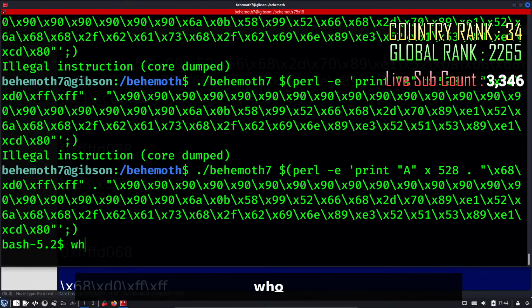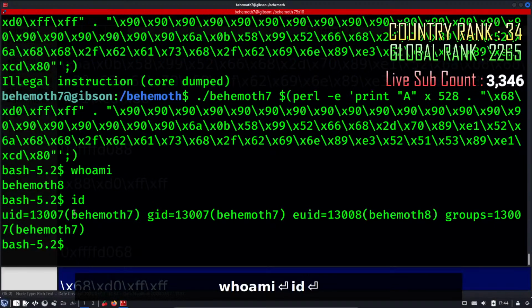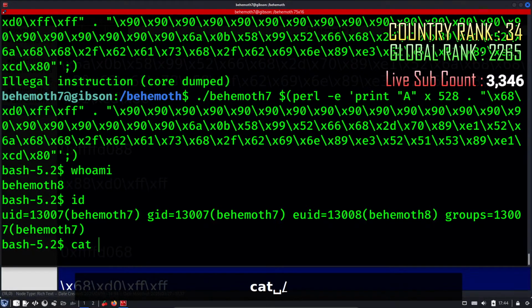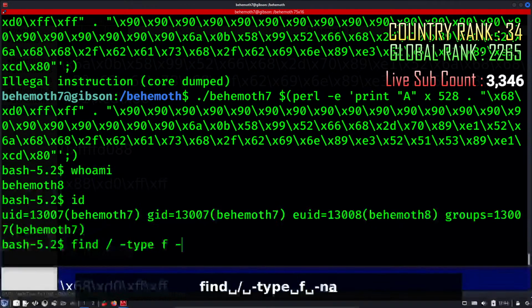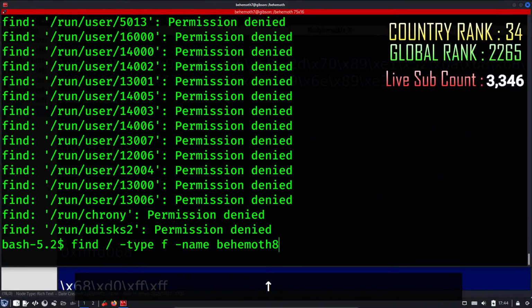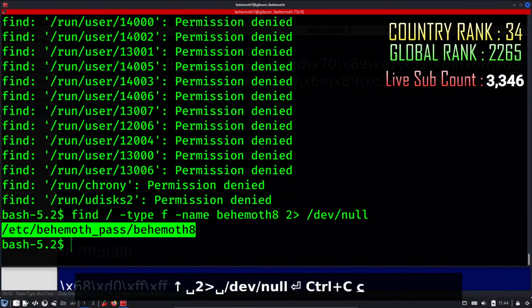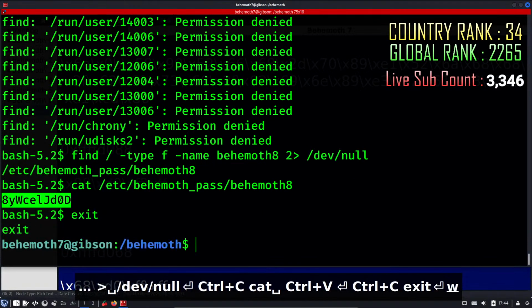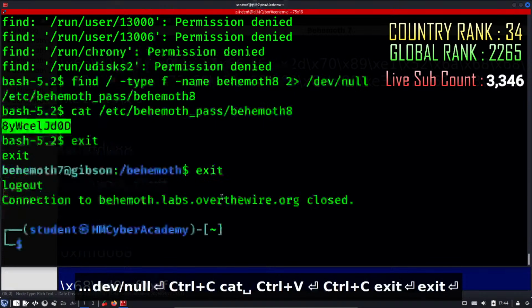So let me see, who am I? And I am behemoth8, effective user ID. So let me find that file. Find / -type f -name behemoth8. Okay, too many permission errors. I have to send all the errors to /dev/null, done. Let's cat this file. I got this. Exit out of here, exit out of here as well.